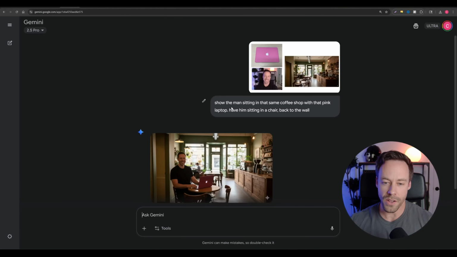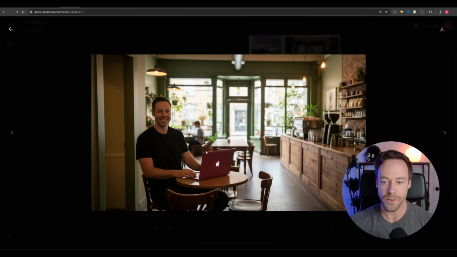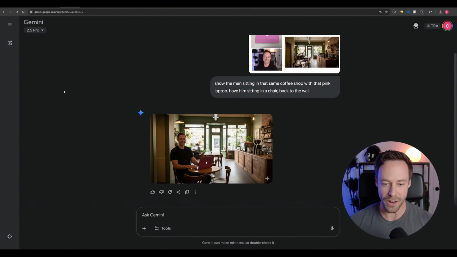So we gave it the collage, gave it a little more context on the prompt, just told it we want him sitting in a chair. And look at the difference. Way better. The lighting is much more consistent, although I would like it to be a little brighter. But we also have the branding on the windows, right? It's a little faded out. We still got the pink laptop. We were able to solve the problem of multiple reference images that Nano Banana runs into.